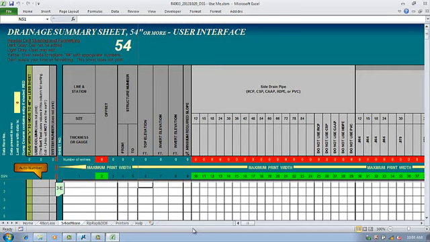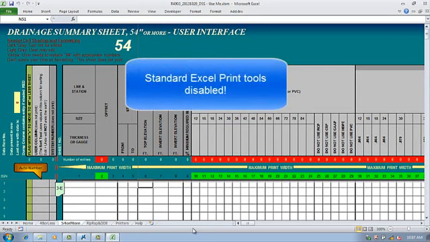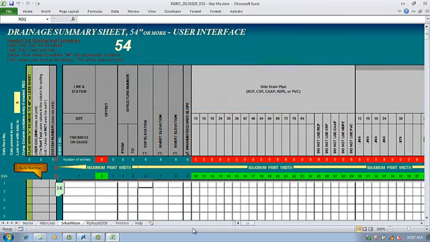Bullet number 21. The standard Excel print tools and commands have been disabled. The file has a variety of custom print tools. We'll look at each one of those for not only generating final paper products, but it also has custom print tools so that if you want to print the help file out or the list of printers, you can't use the Bill Gates print tools. You've got to use mine.